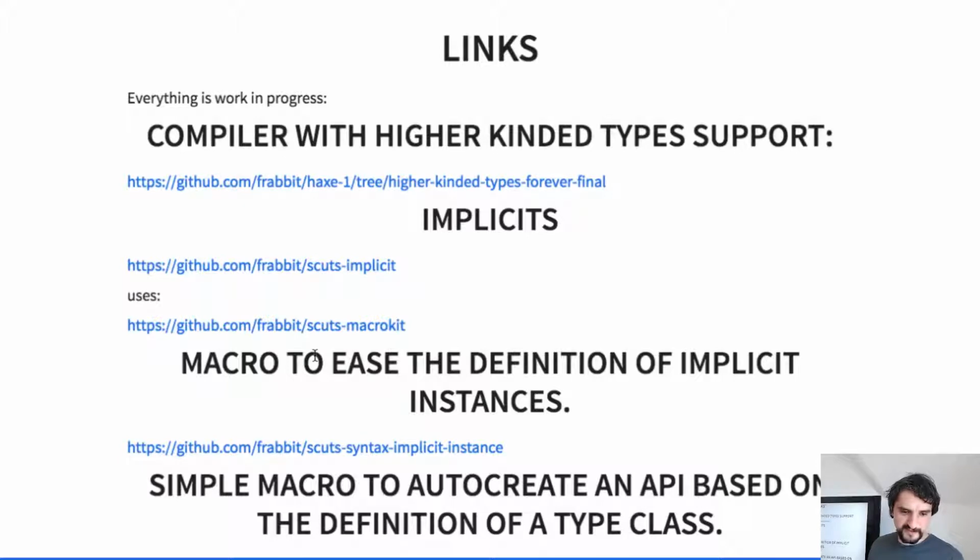The first thing is the compiler branch. It's the higher kinded types branch, not final at this point. You can see there were some other branches before. And then there's the implicit stuff. This is in Scuds implicit. It uses the Scuds macro kit, which just has some functions for arrays and stuff like that. Nothing fancy. And there is the implicit instance stuff. There is actually more, but I didn't want to make this public yet because it's not really usable at the moment, I would say.